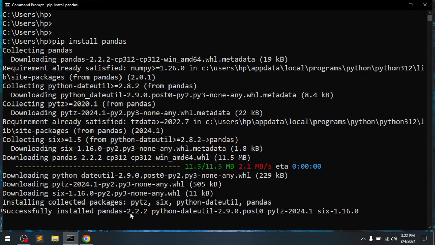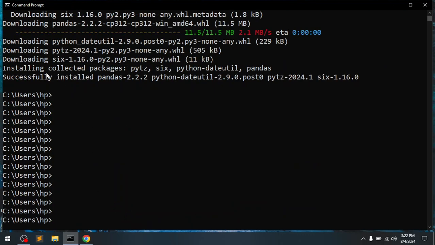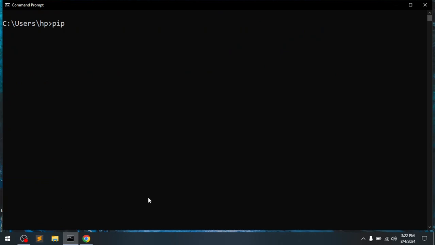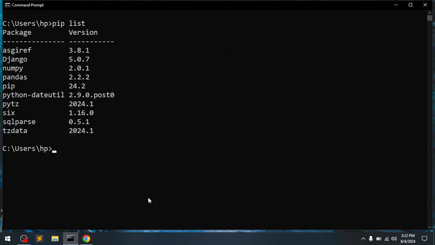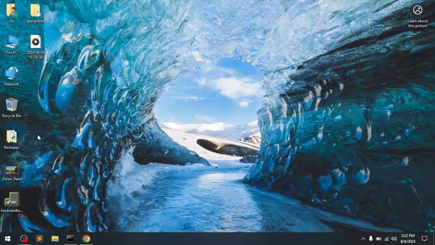So it's going to install these packages, you can see, and these were successfully installed: Pandas 2.2.2, python-dateutil, pytz, six. Okay, so now if I go ahead and say pip list, you can see you've got pandas and a few more things. Okay, so let's quickly see if we can run something from pandas.